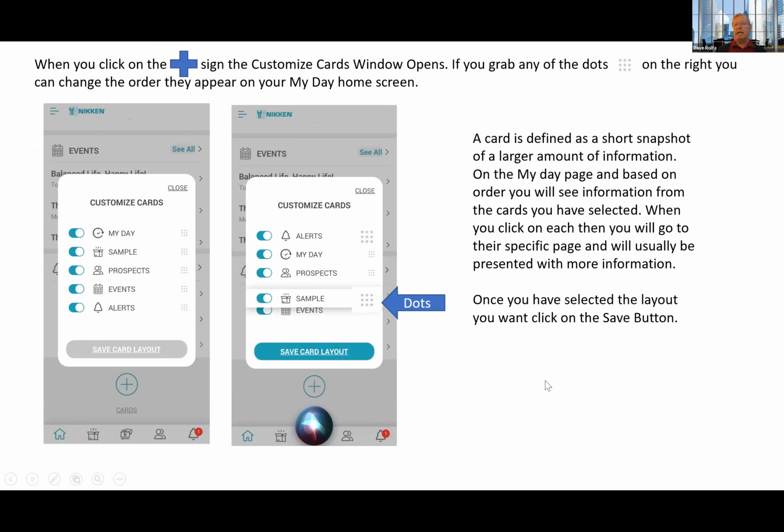Okay, so we go to the next page. So you got the customized card open. So I'm going to read this little paragraph here. A card is defined as a short snapshot of a larger amount of information.